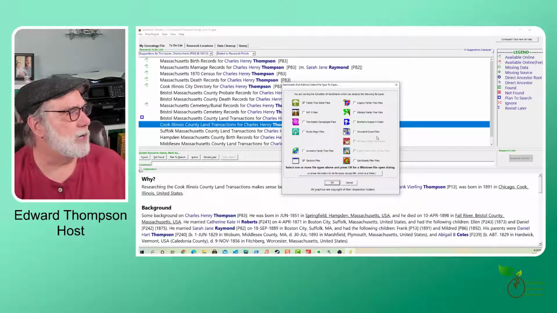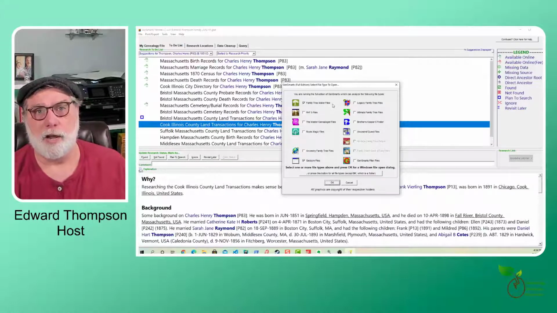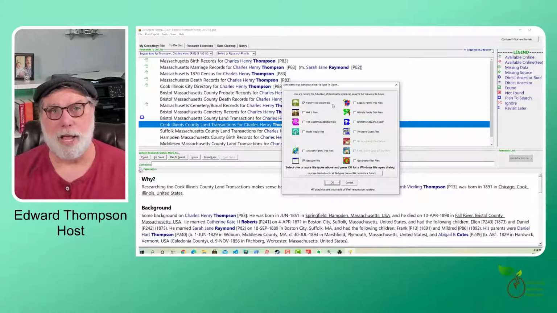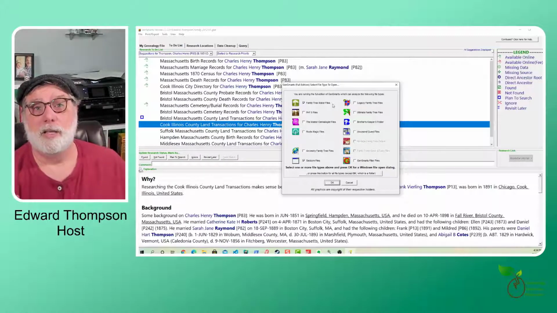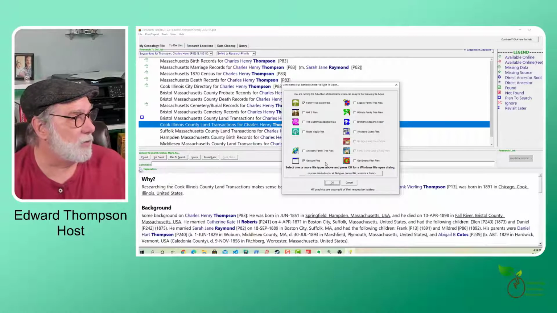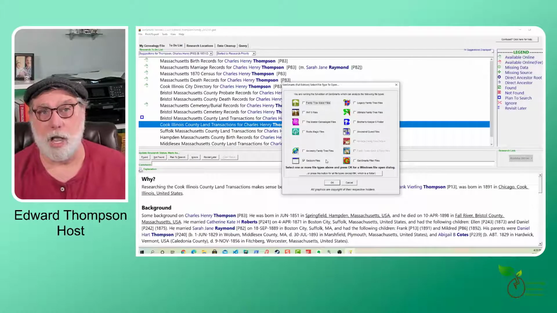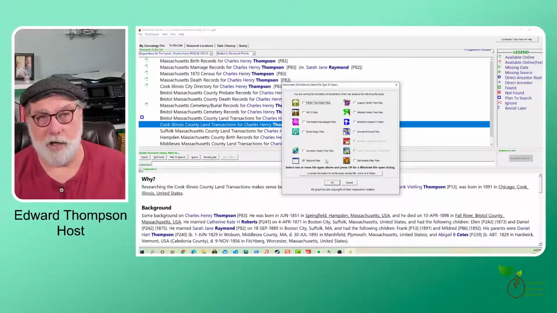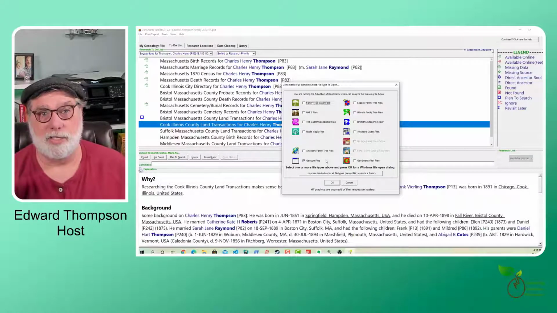What this screen is showing me is that it can read Family Tree Maker files in their native format. It can read RootsMagic files in their native format. It can read Legacy files in their native format. And then down here, the one at the bottom, it can read GEDCOM files. And GEDCOM is a universal standard, and it doesn't care whether the GEDCOM file came from Reunion or PAF, a program that doesn't exist, or a program not on this list. So it's just a universal format.